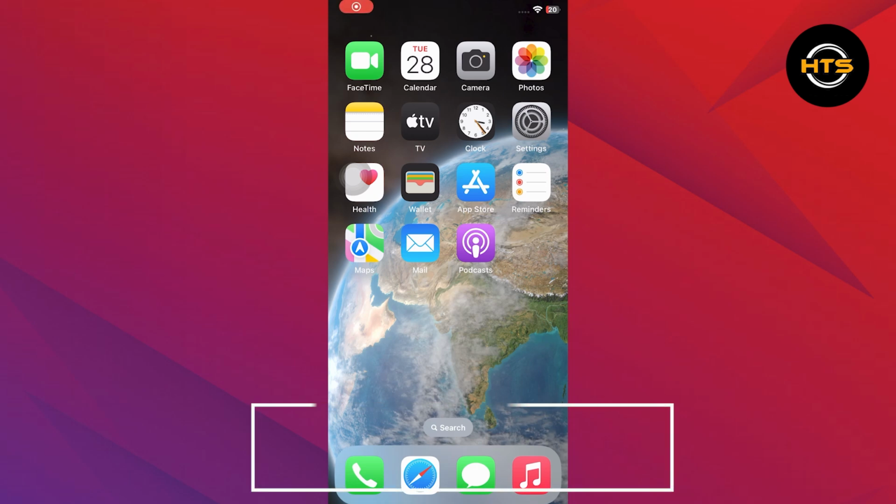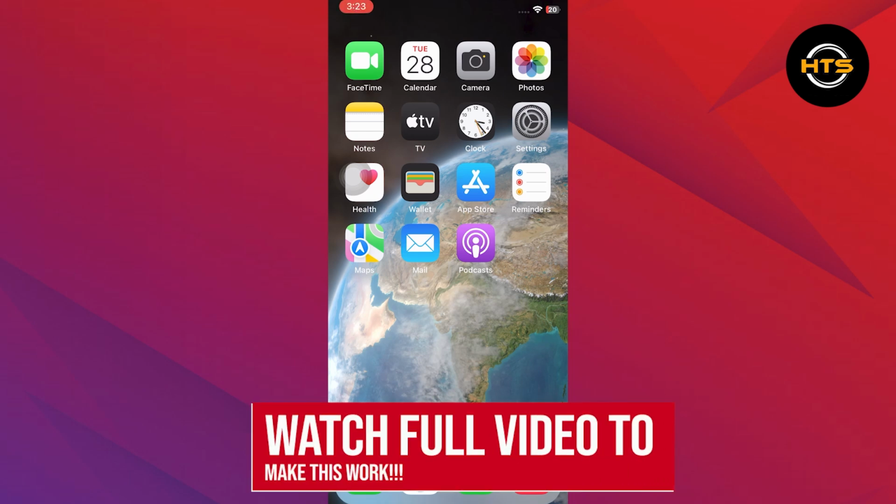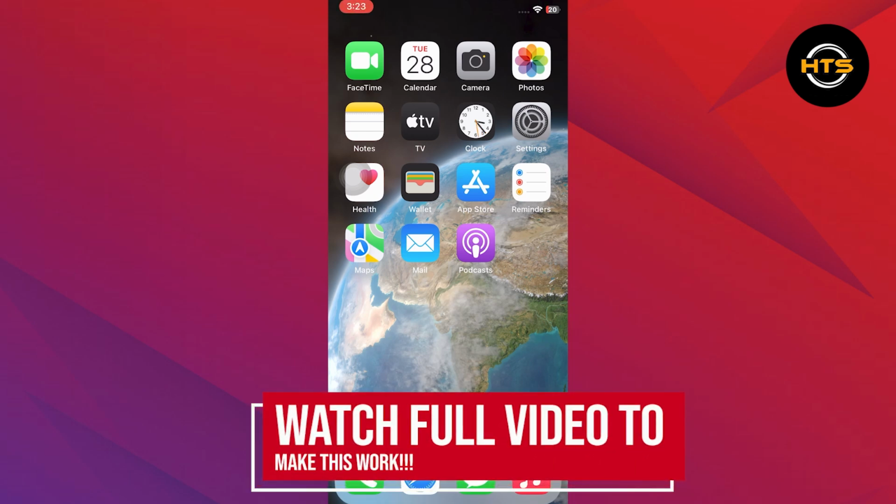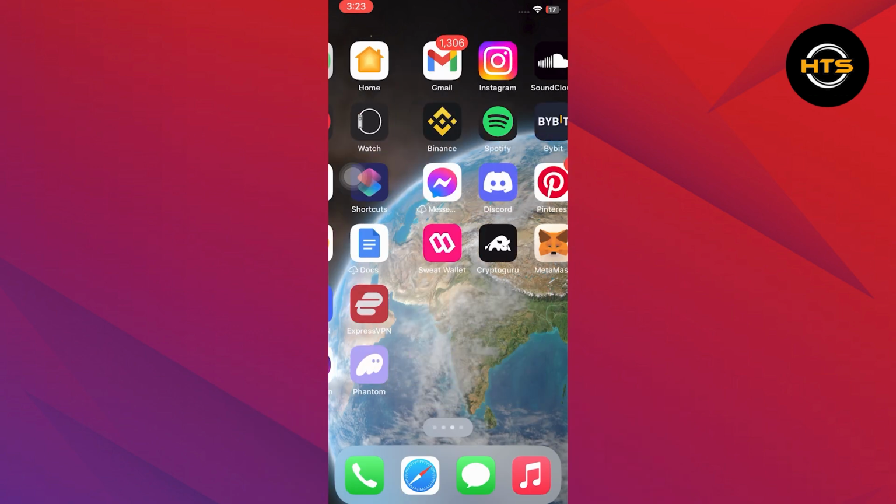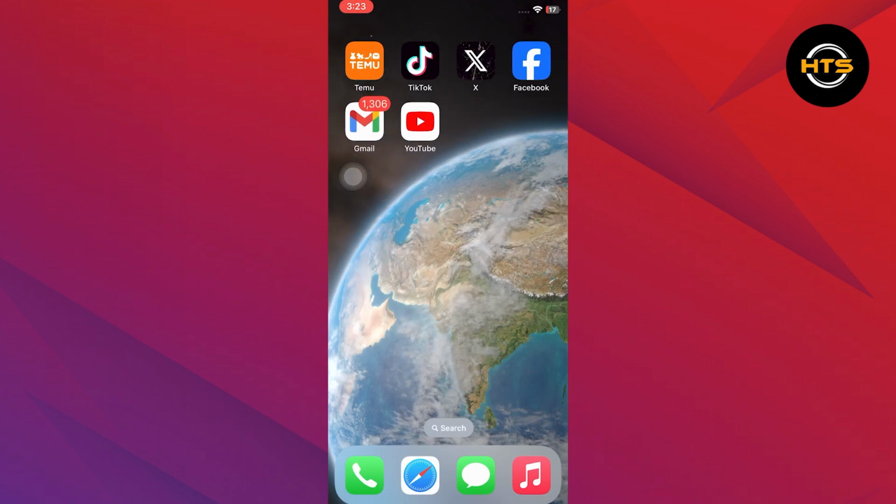How to delete the Temu app on iPhone. Hello everyone. In this video, we will see how to delete the Temu app on iPhone. Locate your Temu app on your mobile phone.